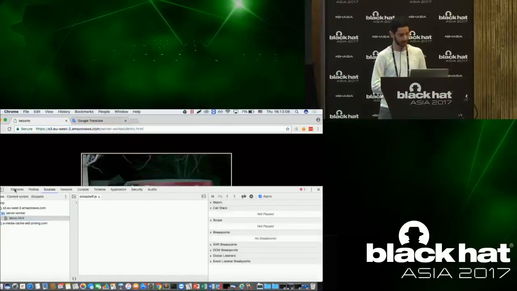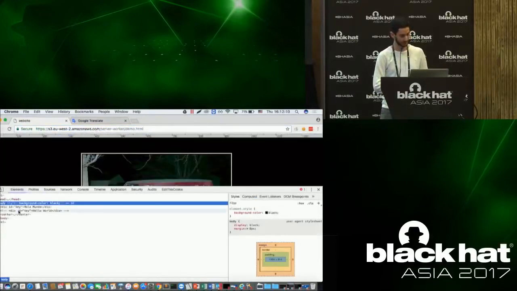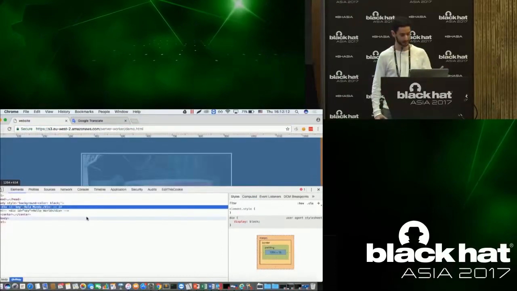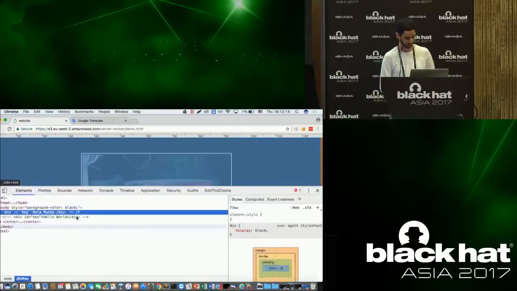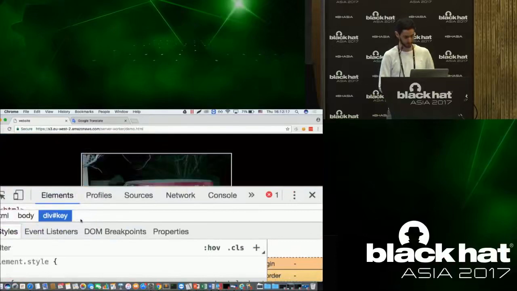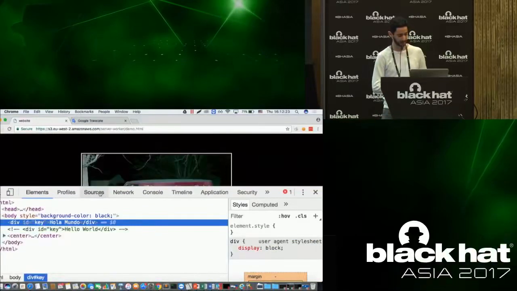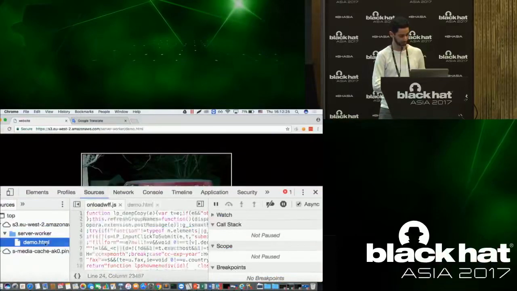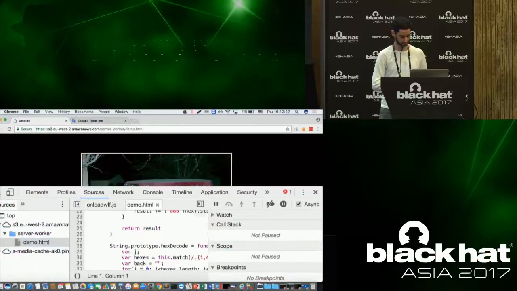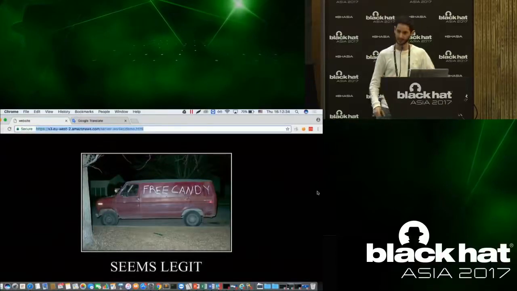Inside this web page, there is a div containing this string: Hola mundo. And when you translate it, it changes to hello world. And we basically have a code here that looks for this string.